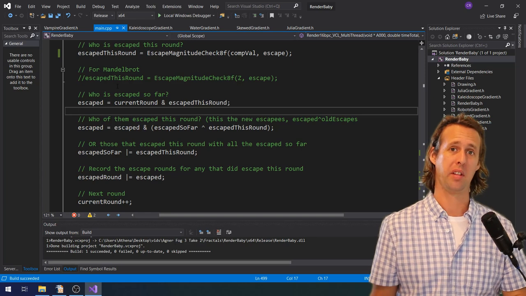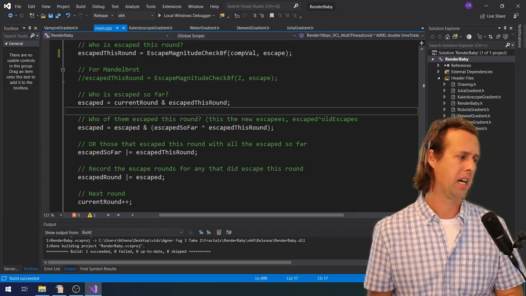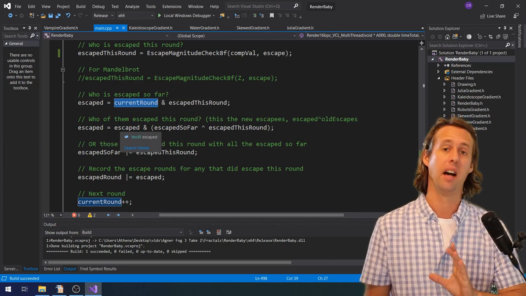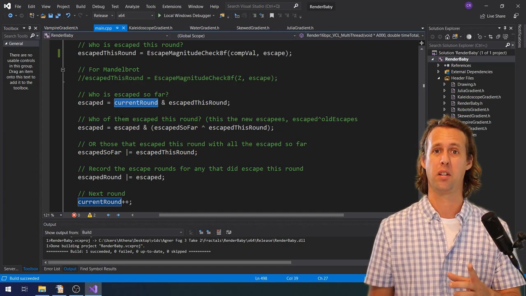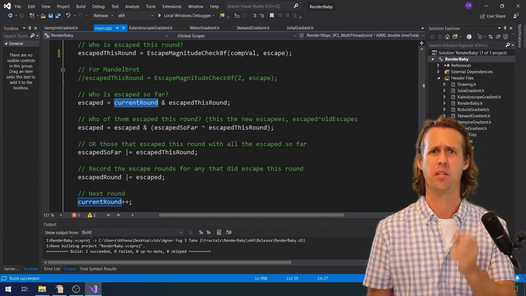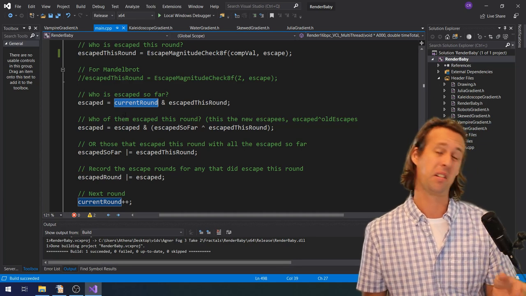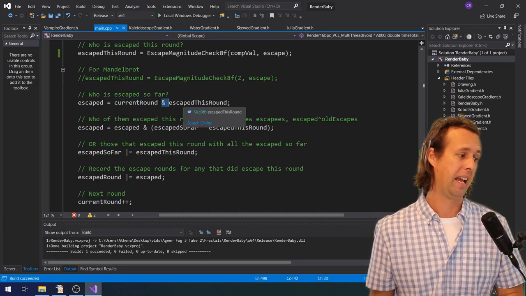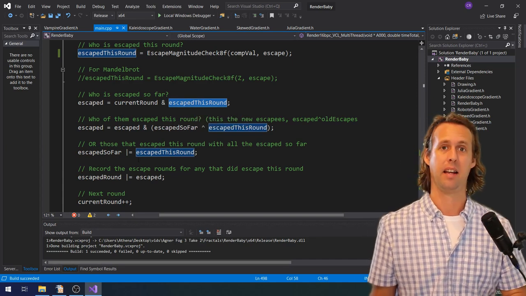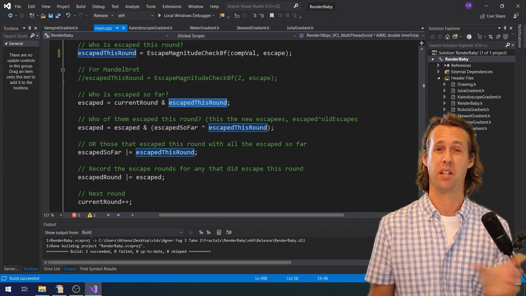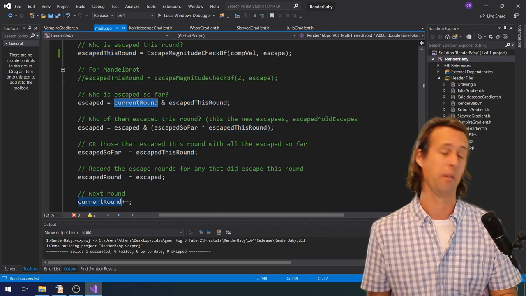Okay, so of those that have escaped, we have to figure out what round they escaped. Current round just here is another vector, but it's the same value for every element. So in the first round, or the zeroth round, it's going to be 0, 0, 0, 0, 0, 0, 0, 0, or 8 zeros. And then that's just incremented each round. If we AND that with the Boolean vector from before, then what we're going to get is either 0 across any elements that haven't actually escaped, or we're going to get the current round.